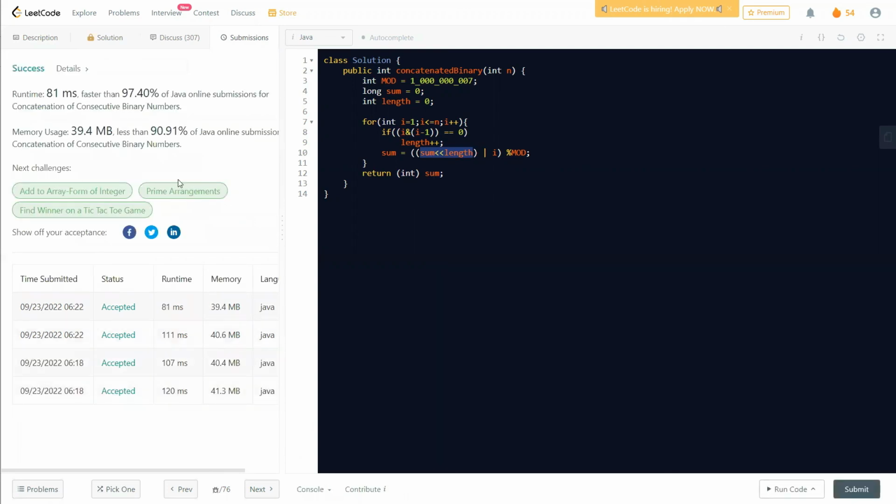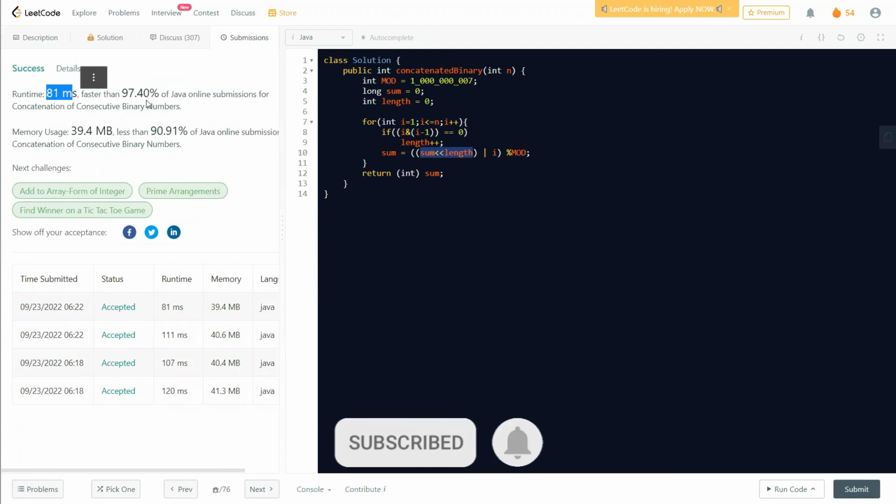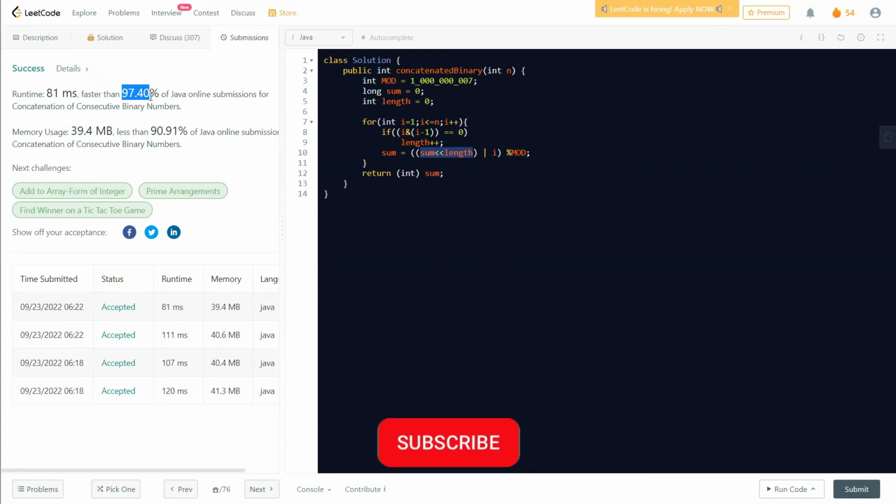Look, this all of a sudden went down to 81 ms. Actually, it should go down to 80 ms, and that's 100% faster as well. So that doesn't matter. Fine. So I hope the explanation is understandable.